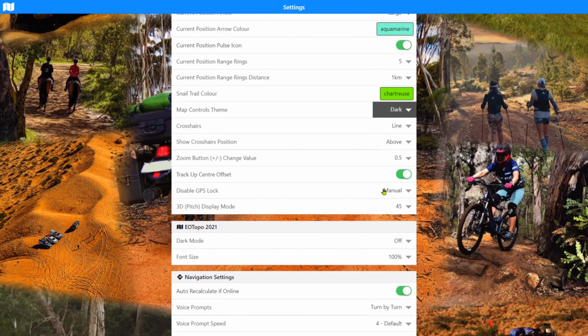The disable GPS lock. This one's tricks people up quite often. When the GPS lock is enabled, you can't zoom. If you pan across the map, it's likely to snap back to your GPS location where you currently are, because the GPS lock is basically held on. So if you try to pan, it'll snap back. Then you'd have to press the GPS lock button to turn it off, and then you'd be able to pan. That's what disable GPS lock manual means.